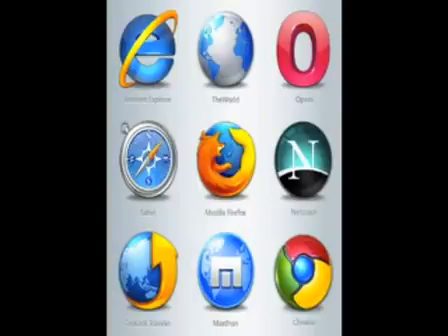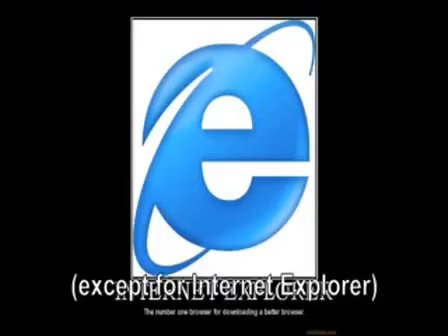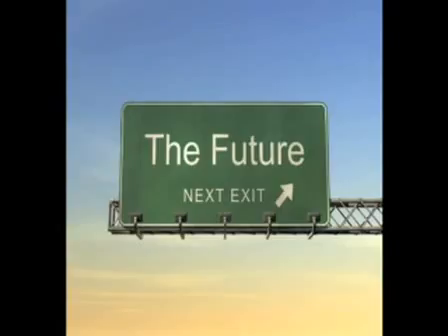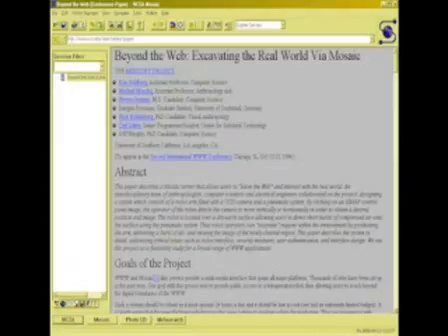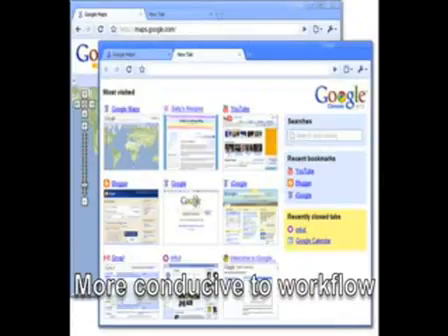Safari, Netscape, or even Internet Explorer. Each of these browsers offers unique capabilities that can all help with workflow, and it is certain that in the future, browser developers will continue to make improvements to compete against other browsers. 15 years ago, our browsers looked like this, but now they look like this.